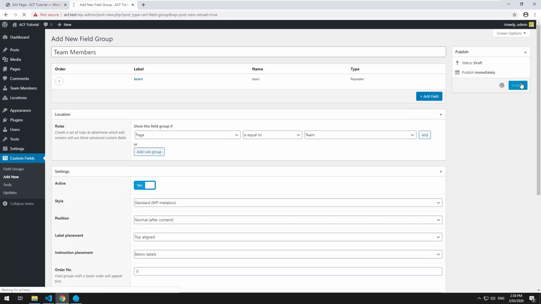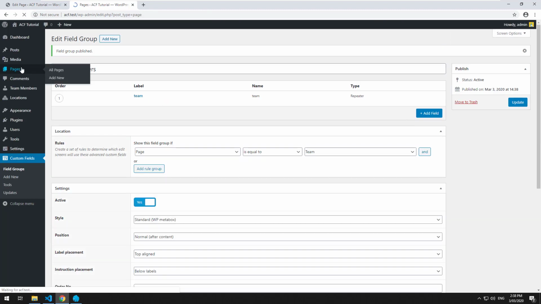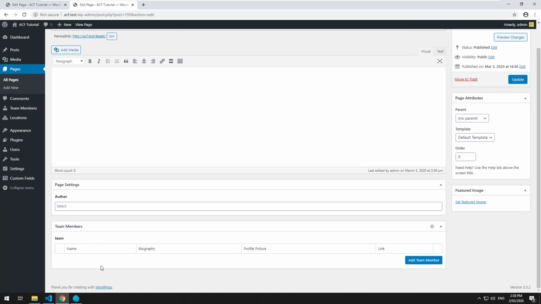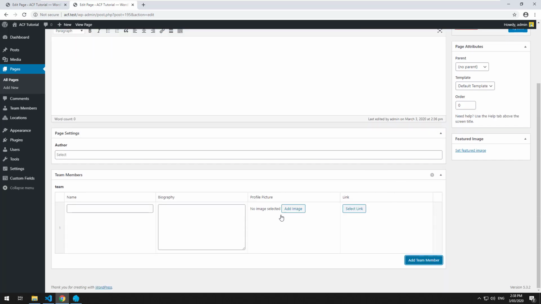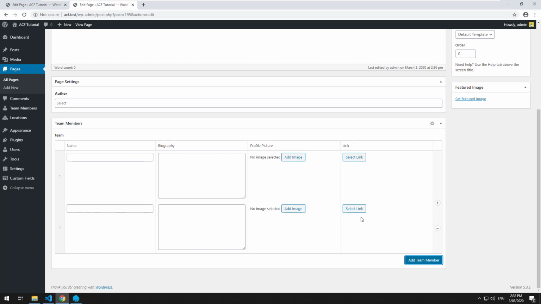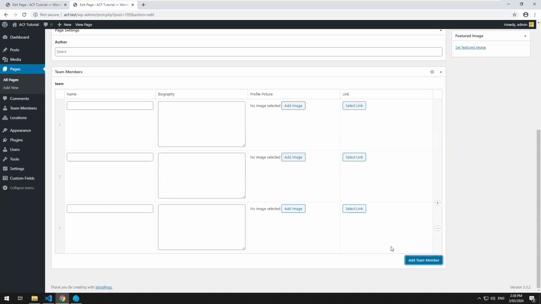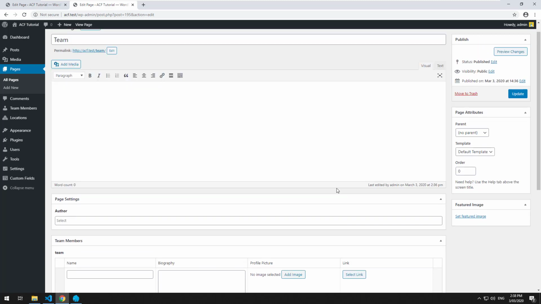So let's publish that. Then we'll go to pages and click on edit the team page. You should now see we have the team members repeater field. So we can click into there and you'll see that it automatically has those fields. And if we click another team member, it will show those fields as well. And basically you can repeat the same template over and over again. So as you can see, it is very, very powerful.